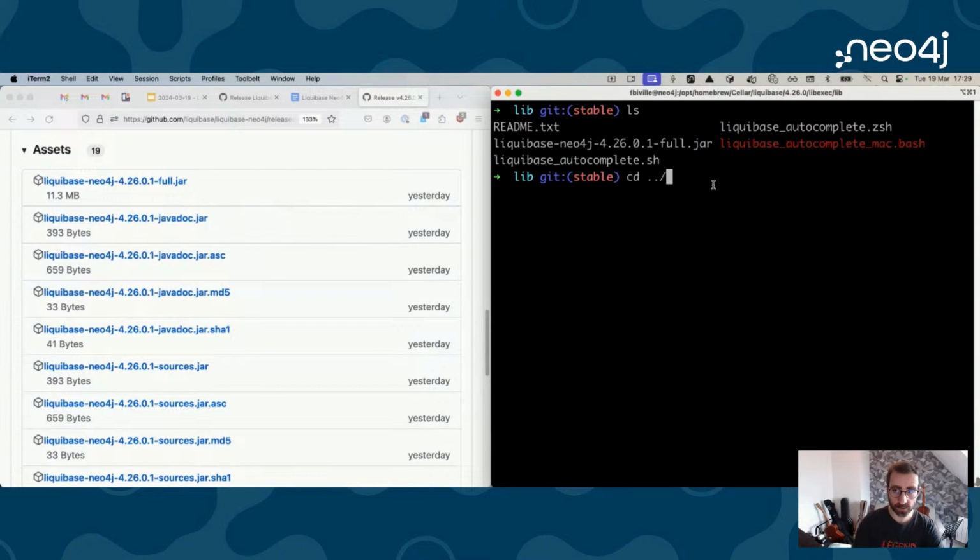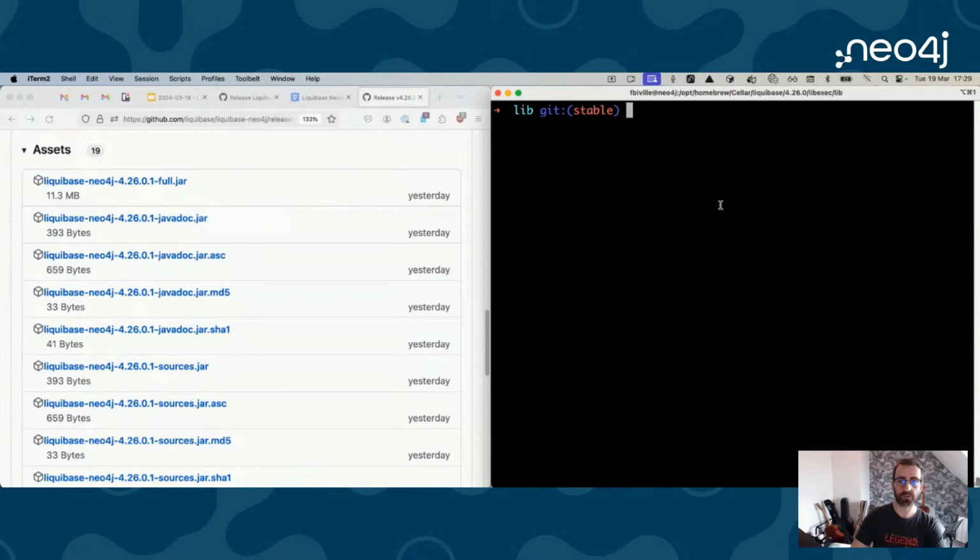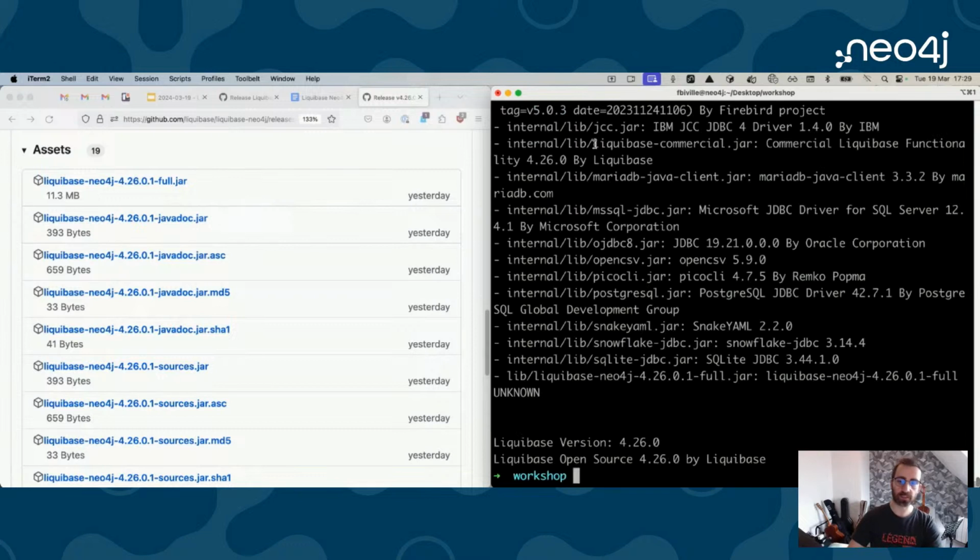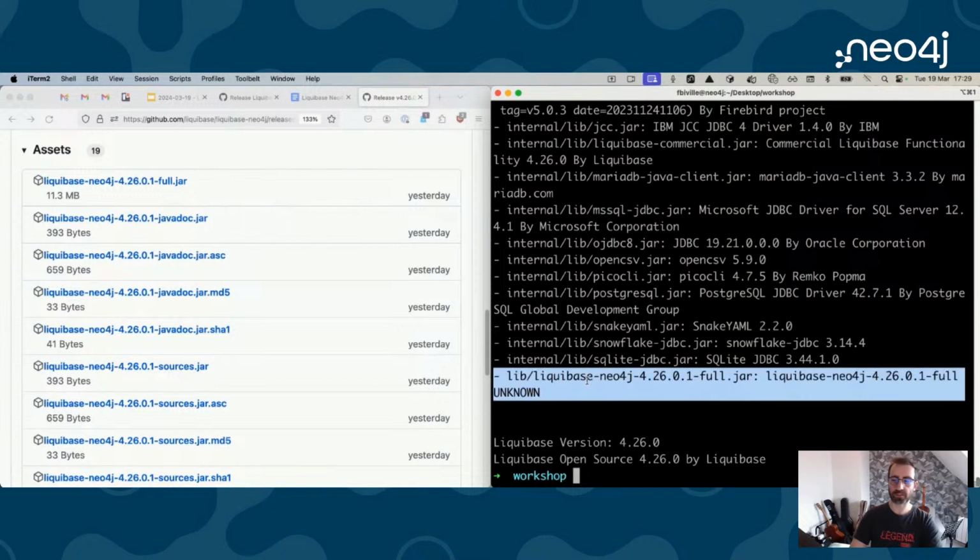Be wary, there is another lib folder, but that's the internal lib, and we don't want to touch this. You want it to be in lib, the lib folder of Liquibase. So you will need to download the jar and put it there. And as a result, if you do liquibase --version again, this time you will see this line, Liquibase Neo4j mentioned right there. That's proof that you've set up the extension properly.